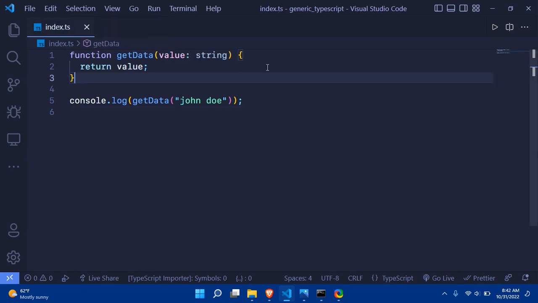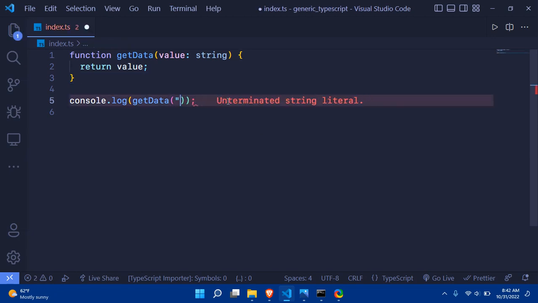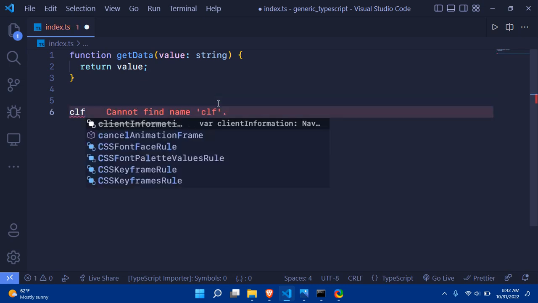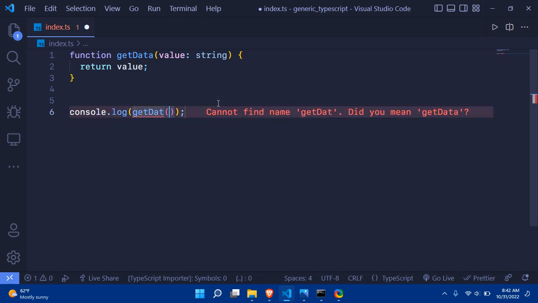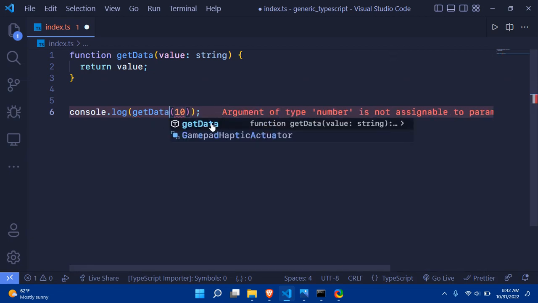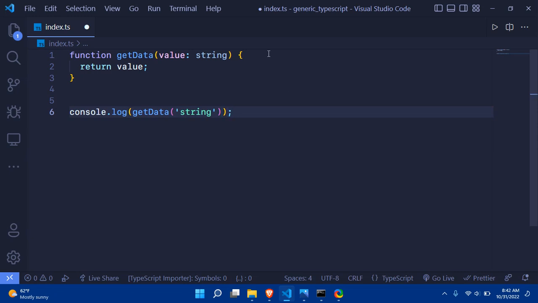Remember one thing, if you are totally a beginner in TypeScript, suppose I try to pass a number to console.log getData. It does not accept the number because it is complaining that number is not assignable to type string, so we have to pass it as a string. This is the basic overview of TypeScript.